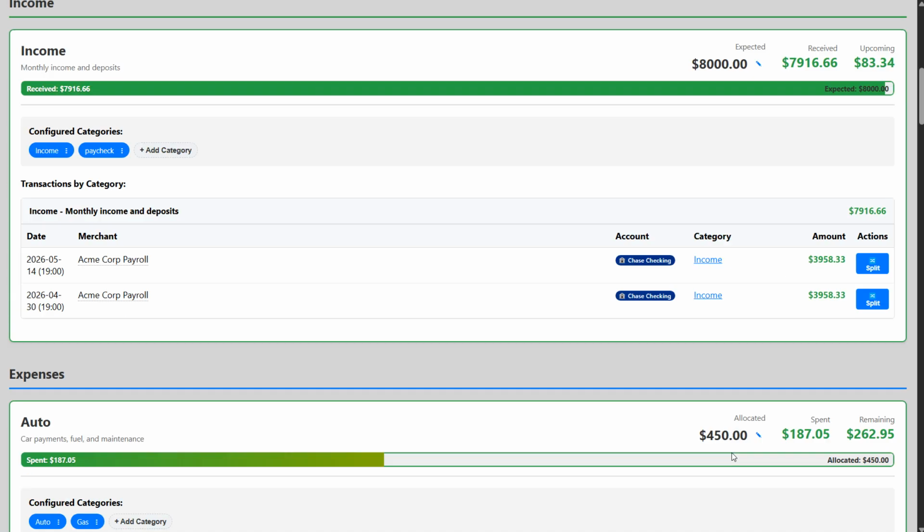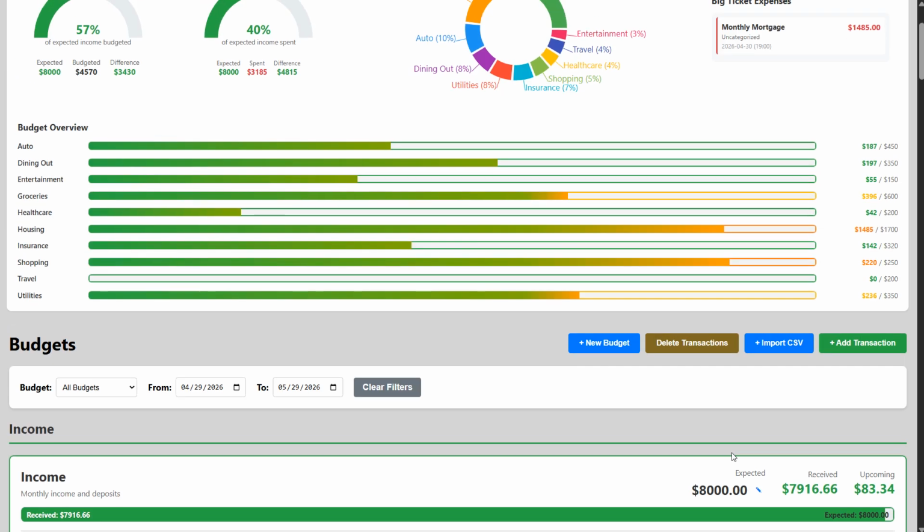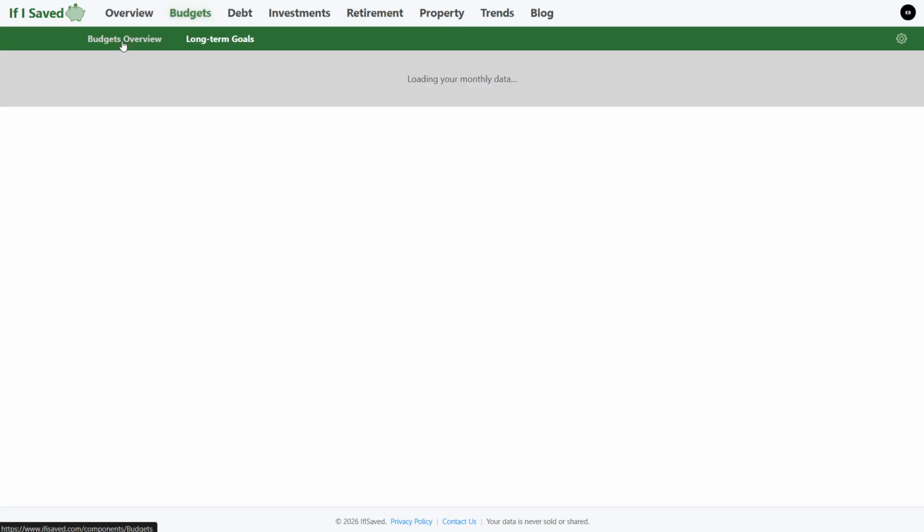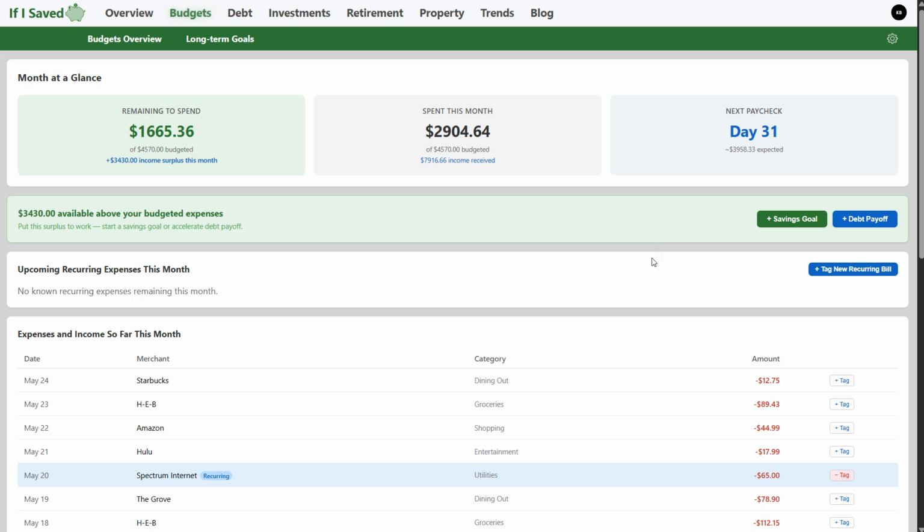So this is one way to look at it. This is actually a sliding window monthly view, so it just shows the last 30 days, whereas this other view up here, the month at a glance, shows by the calendar month. It'll show you what you have left to spend in your budgets, how much you've spent, or actually how much you have left to spend of your actual budget, yeah.